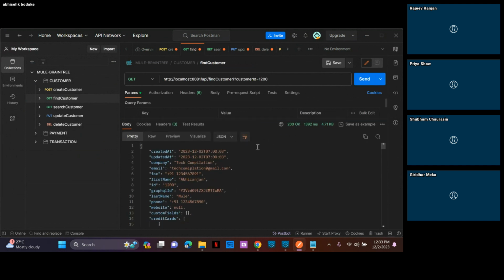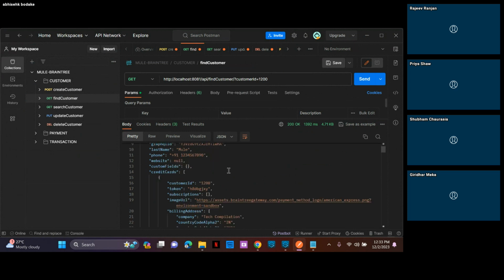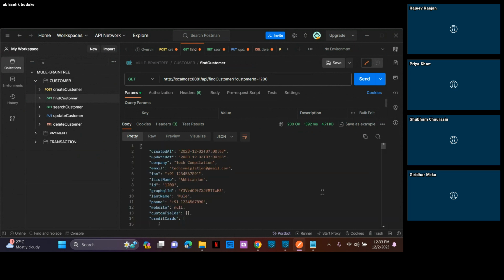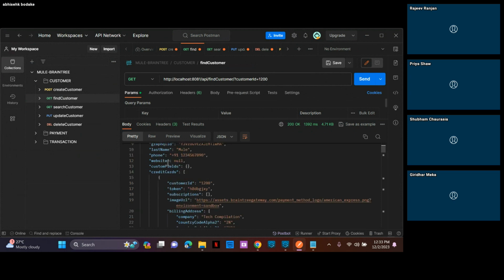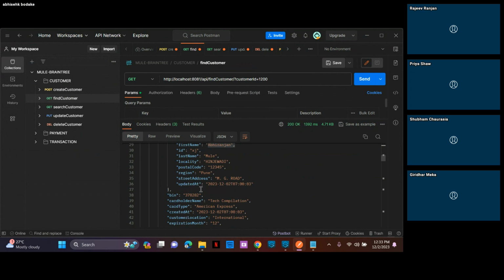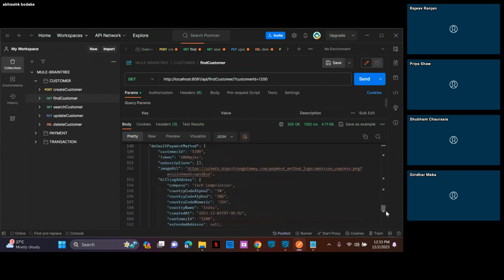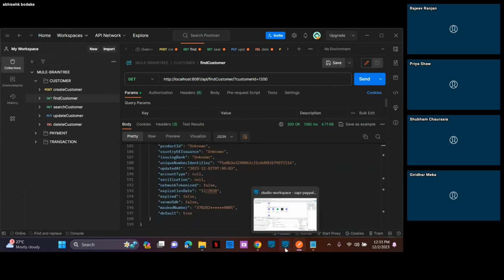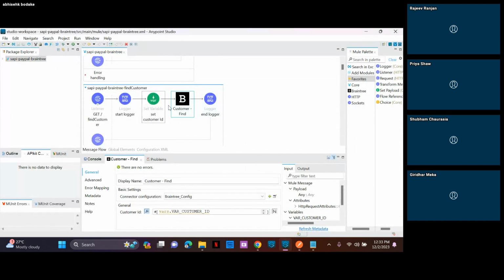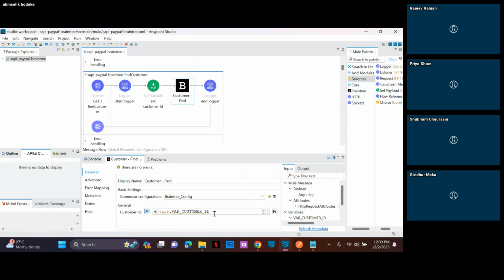So we can just pass the ID over here, and we can see that we have got all the information related to that customer with just the customer ID. The name as Aviranjan, the ID, the rest of the details like the phone, the address, the locality, all the details over here. And as per the implementation, it's a direct connector that has been provided by Braintree called customer find.